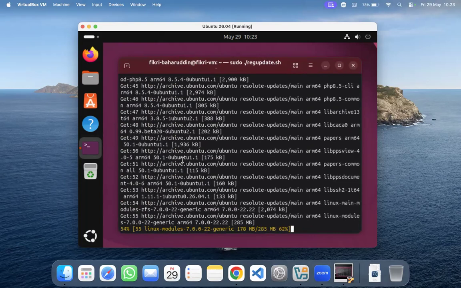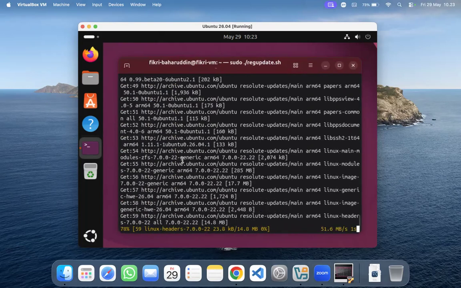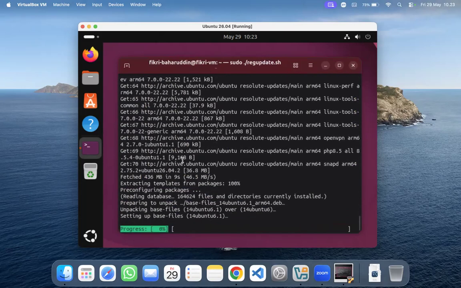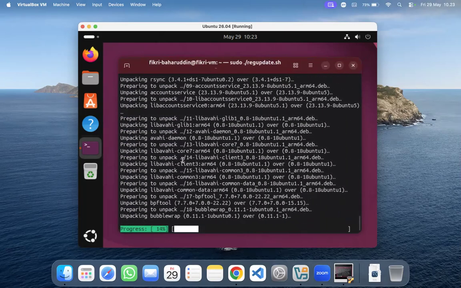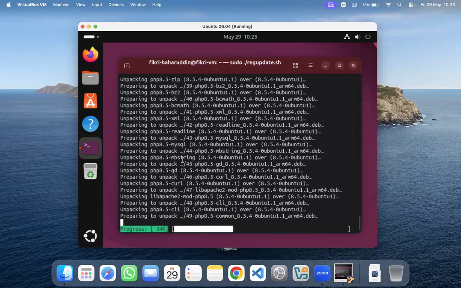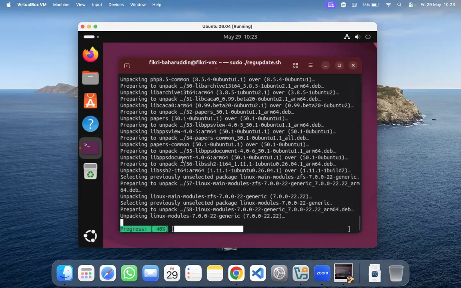So we need to wait until the upgrade finishes. There are a lot of things being upgraded at this time. Let's wait until the upgrade process is done successfully. I think this is going to take a lot of time, yeah. So bear with it, guys.